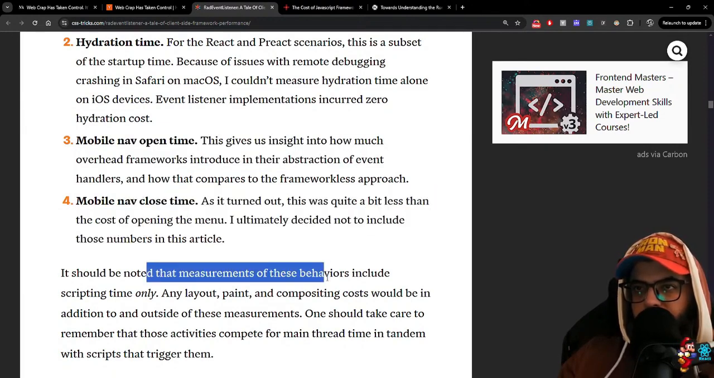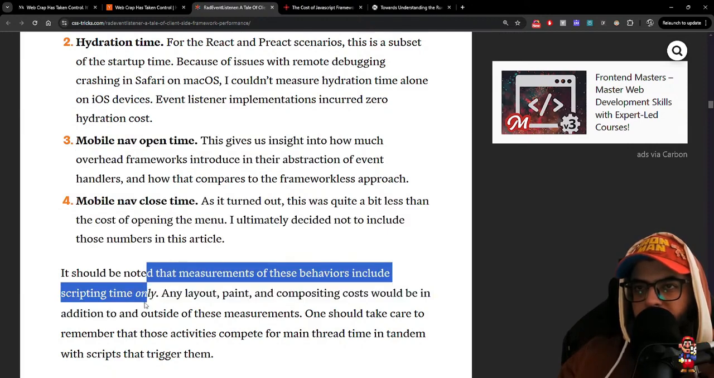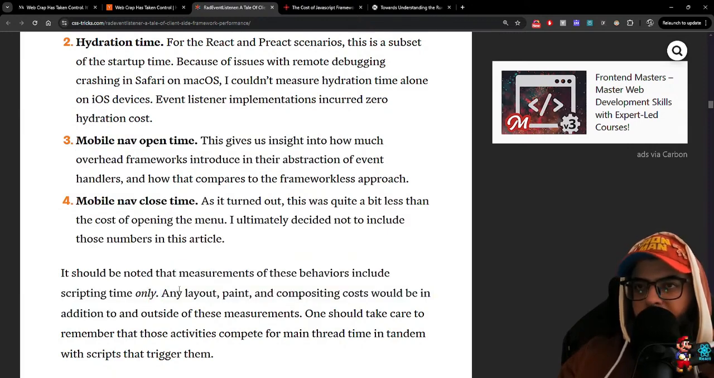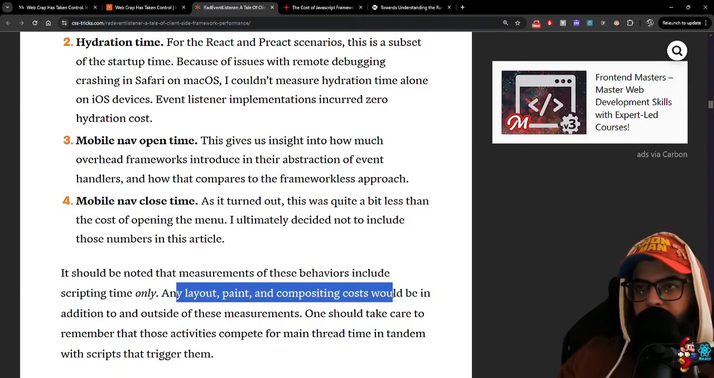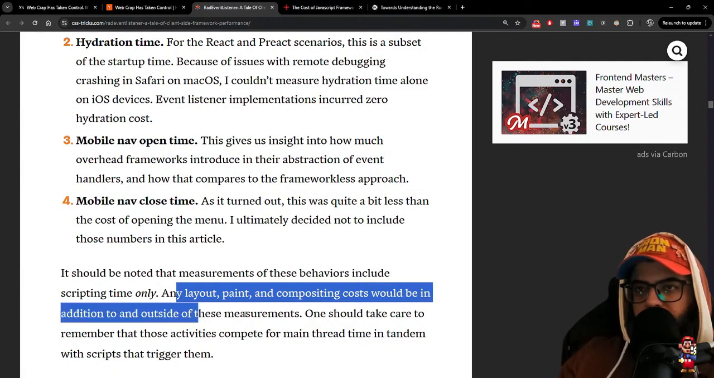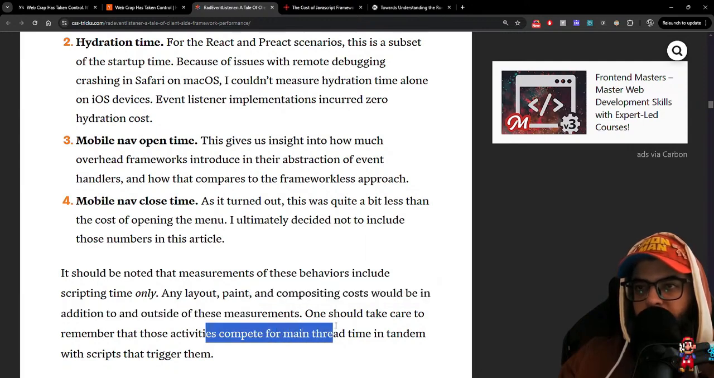It should be noted that measurements of these behaviors include scripting time only. Any layout, paint, and compositing costs would be in addition to and outside of these measurements. One should take care to remember that those activities compete for main thread time in tandem with scripts that trigger them.